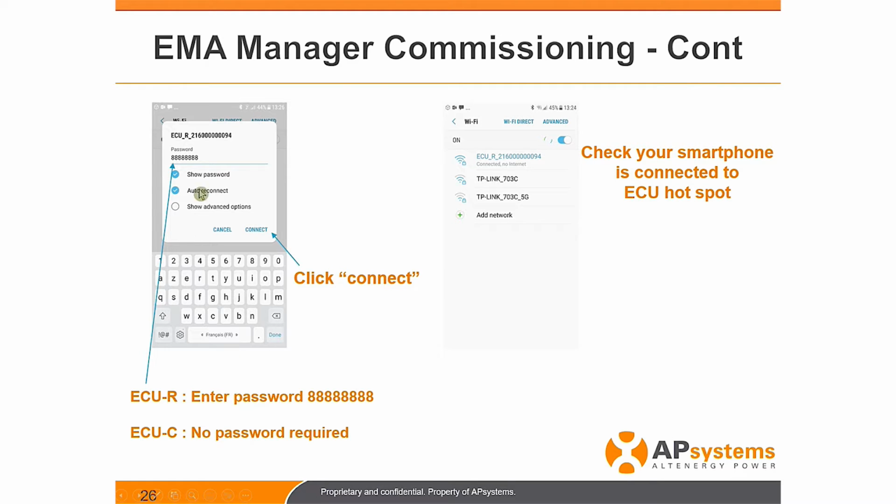So once you put in a password or you don't put in a password, you connect, you would see this on the page. It will say connected and it says no internet, which is normal because the mobile phone is connecting to the ECU locally as a closed local system. And that's what you want to achieve.